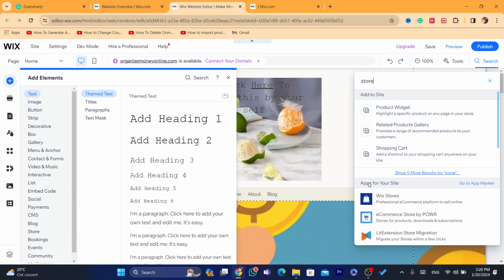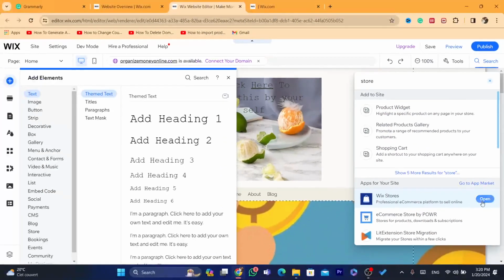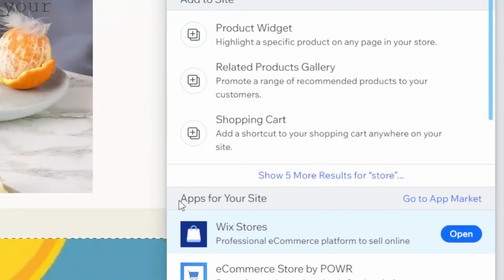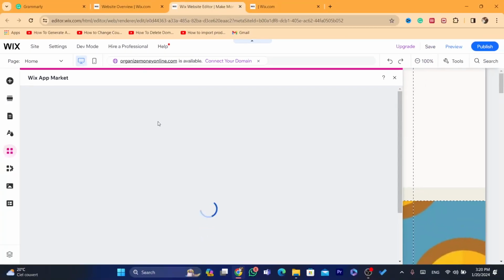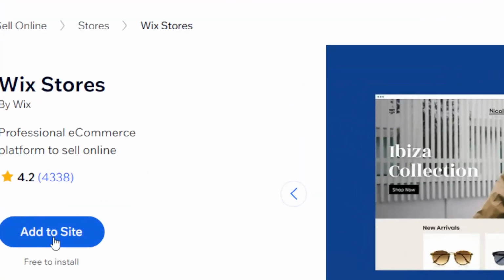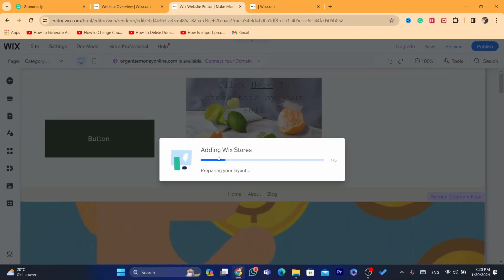Now what you guys need to do, you want to add an app. It's free, you don't really have to pay for anything. It's a Wix app. Okay, it came from Wix. So it says here Wix Stores. Okay, you just need to click on open. As you can see, if you look down at apps for your site, you want to click on open. All right, now you want to click on add to site. Okay, and after you click, guys, on add to site, this app is going to be installed right now. As you can see, it says here adding Wix Stores.